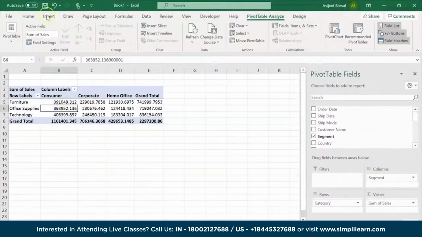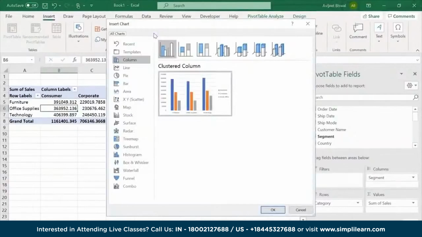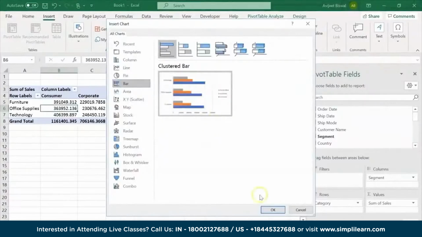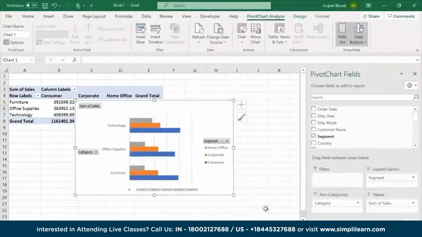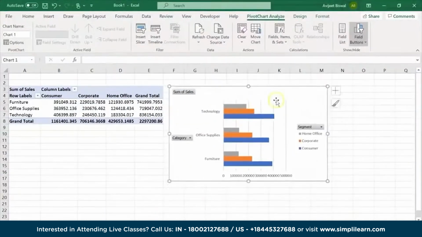Now let's create a visual out of this pivot table. I'll go to Recommended Charts, and let's say this time I want to create a bar chart. Now this is a horizontal bar chart. Let's click on OK. If I close this and bring it here, you can see this is a nice bar chart. Below you can see the sales values, on the y-axis the different categories of products, and in the legend we have the segments.